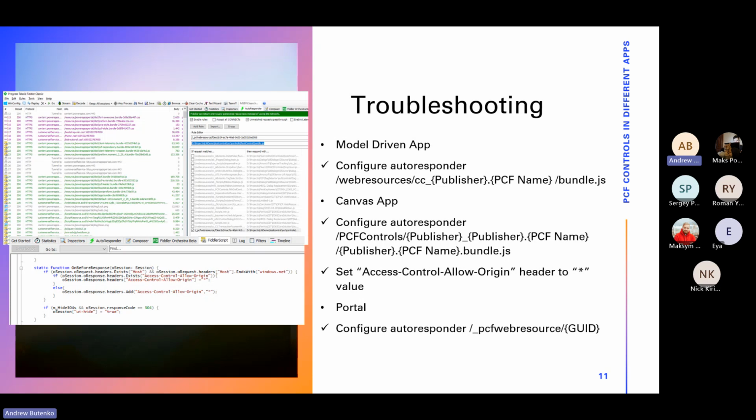But how to find this URL? You're just running your profile, you're reloading the browser, cleaning the cache, and you're figuring out where the URL is. You're inspecting the output. When the output meets your control bundle, that's pretty much it. You figure it out. You can now handle it.